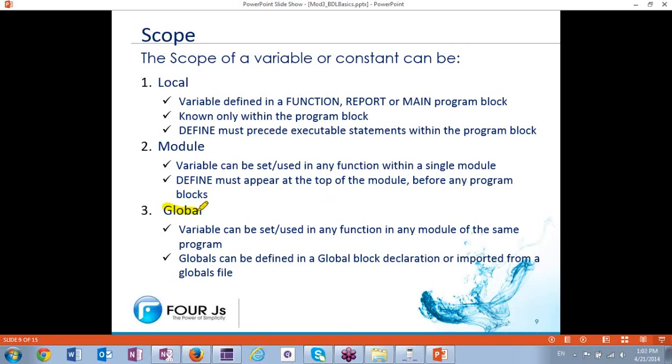And then finally, global scope, which is a variable or a constant that can be set or used in any function in any module of a multi-module program. Globals can be defined in a special globals file, and that file can be imported into your program to use it, or you can put them in a special declaration block for globals, using the globals keyword.